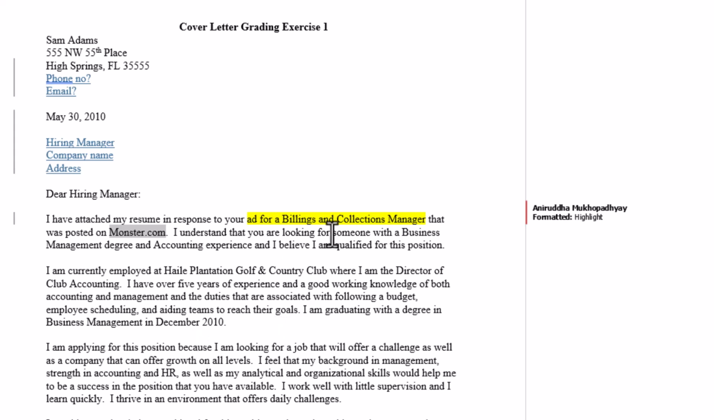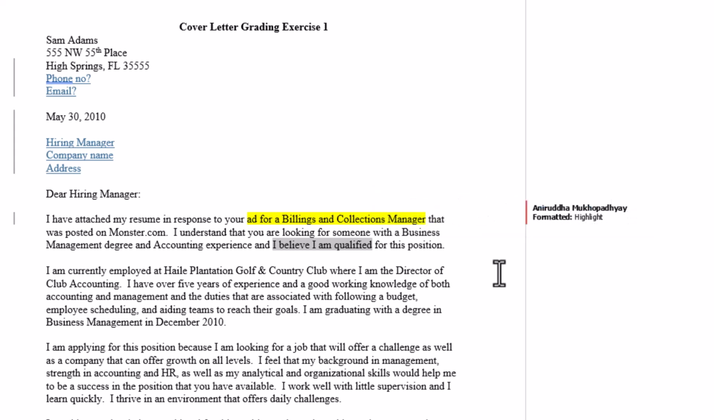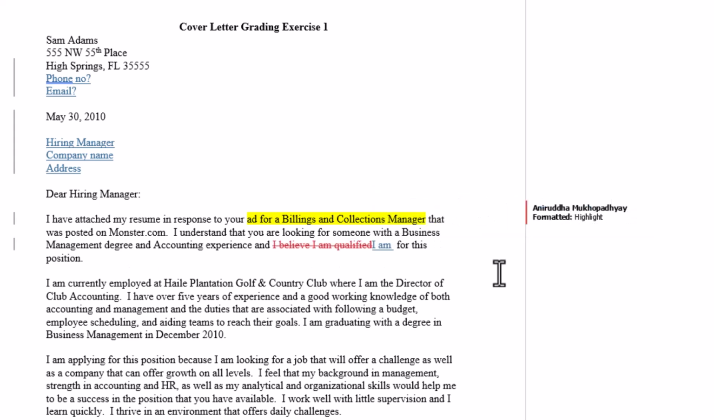I understand that you're looking for someone with a business management degree and accounting experience, and I believe I'm qualified for this position. Now, keep in mind, almost every candidate applying for the job is qualified. So if you say, I believe I'm qualified, that's not going to get you the job. What you need to do is say, and I am the right candidate for this position, right?